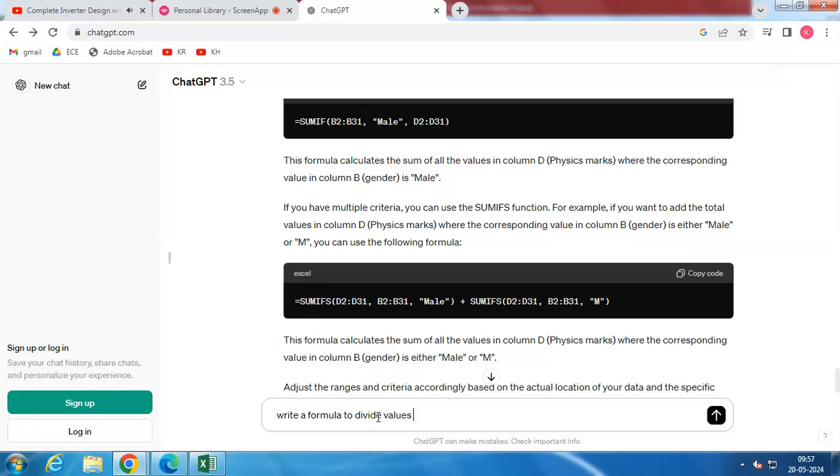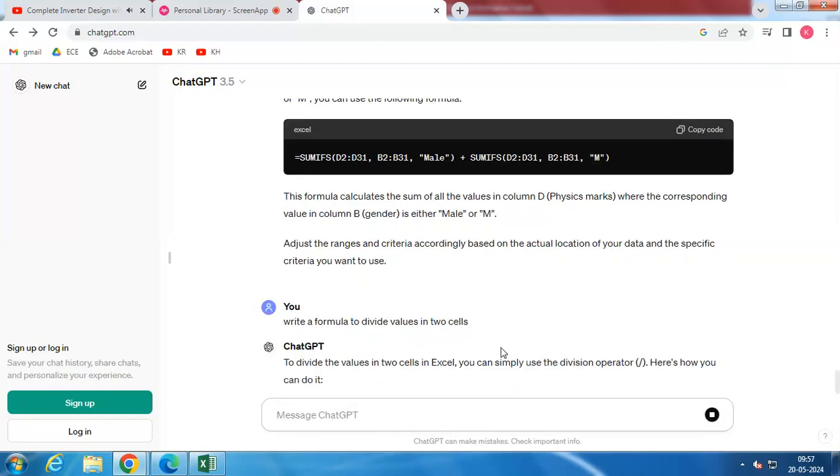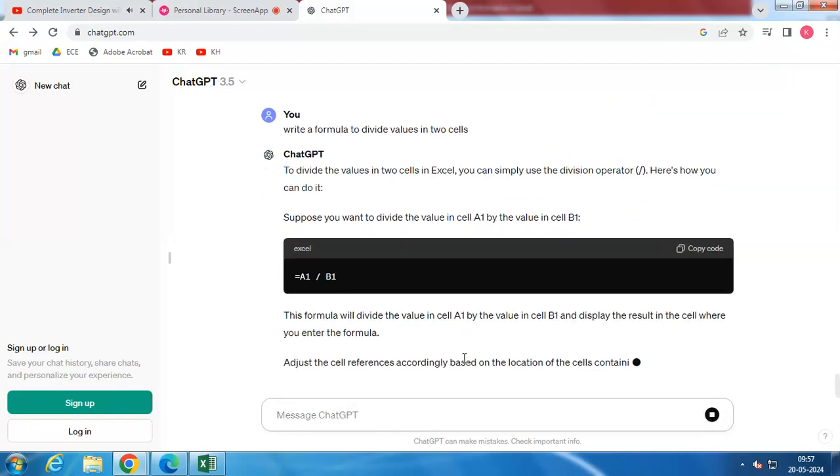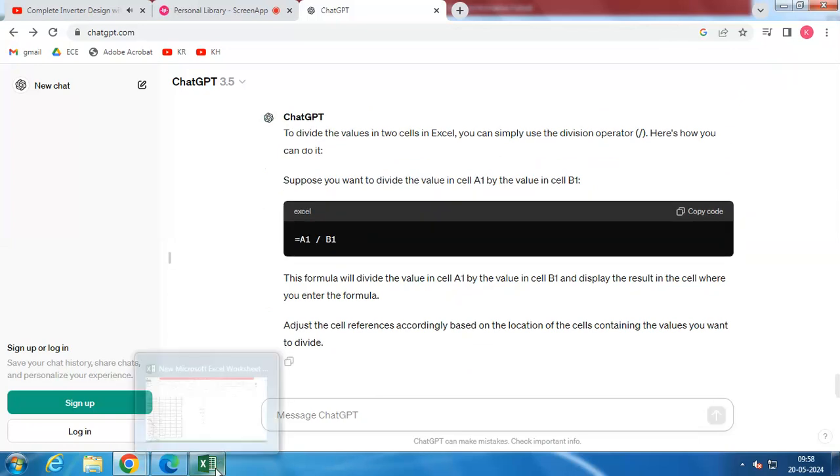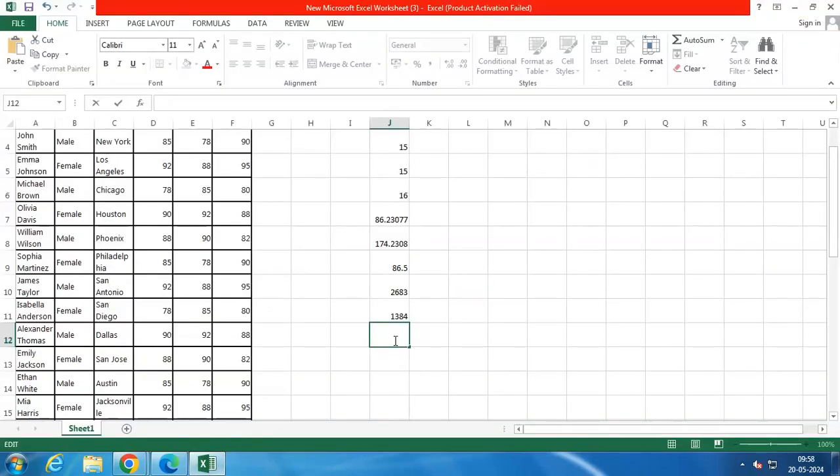So I will say it to write a formula to divide the values in two cells. It simply says that I can use the division sign to divide the values in two cells. So I have this number in J6 and this total number in J11. So I will divide J11 by J6.